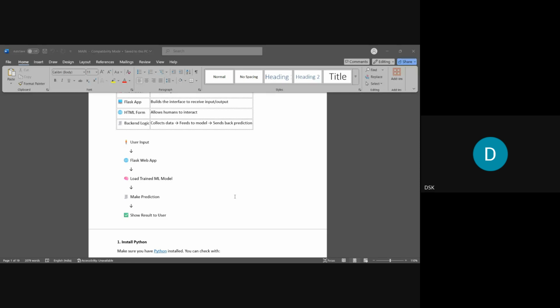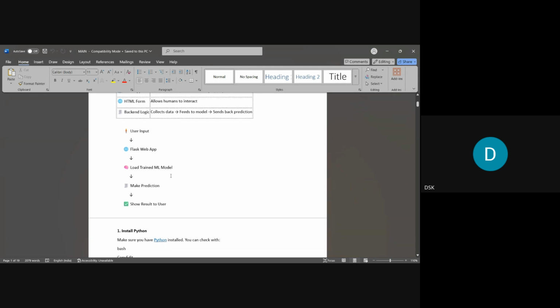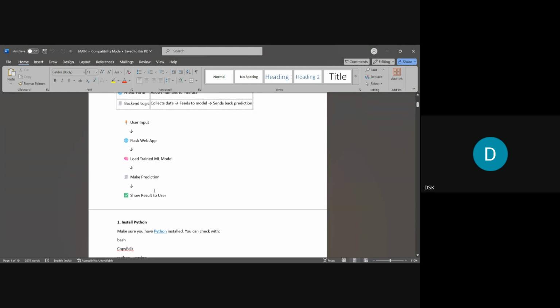So the conclusion for this is that Flask lets you take your ML model out of the notebook and into the hands of real users. And it is basically easy, fast, and very much ideal for MVPs and real projects. And it works very well with HTML, JavaScript, and CSS. So as you can see, basically at first there is user input, then the Flask web app, then it loads the trained ML model, then the prediction is made, then it shows the result to the user.